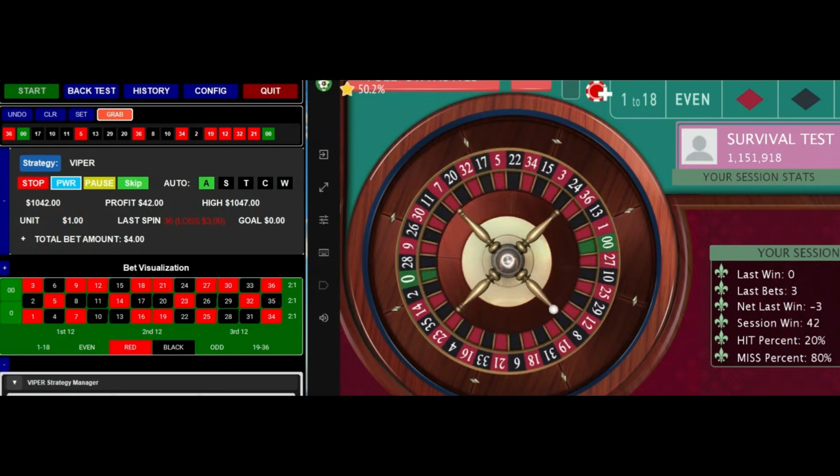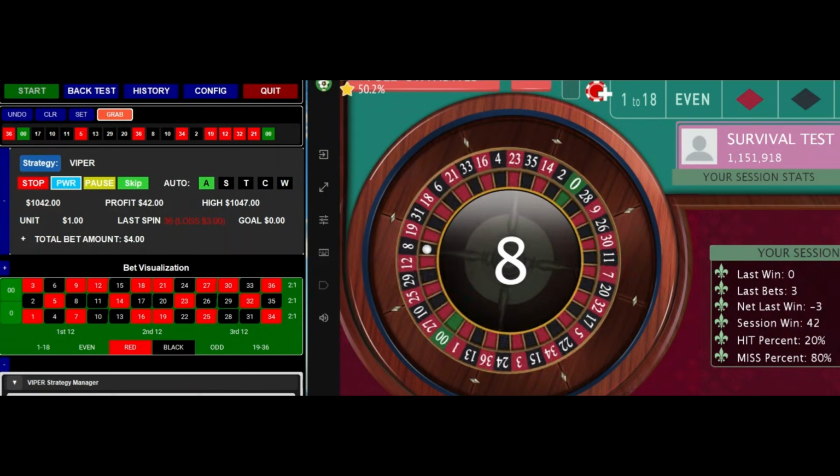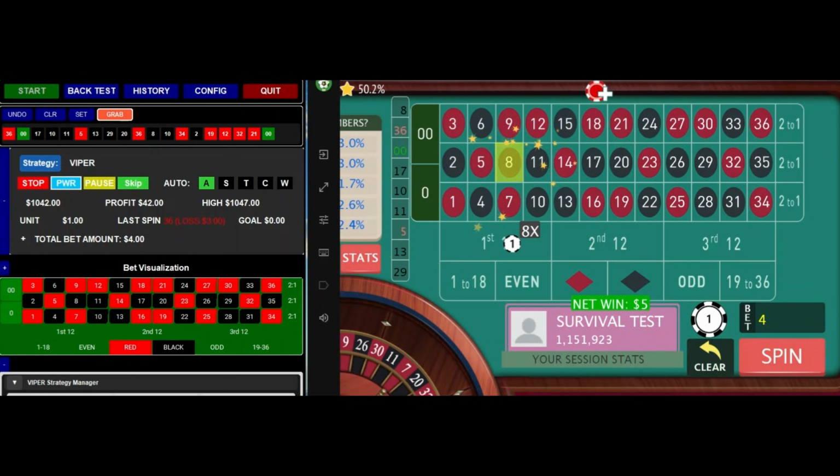So spin number 21. Let's see what we get here. 8 black comes in. Is that a hit? It is. All right, beautiful. 5 bucks coming back to us. We'll take it.